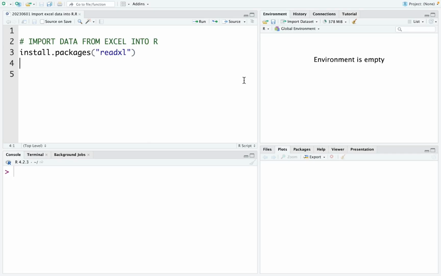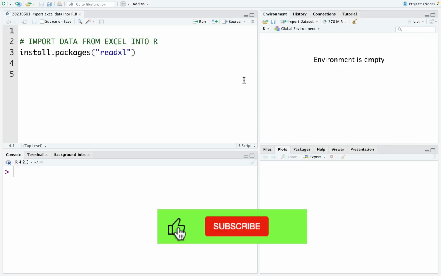Hello everyone. Today I'm going to show you a very simple way to import data from Excel into R. You may have a chuckle when you import data from Excel into R because you need to type the path correctly. If you have that chuckle, this video is made for you.